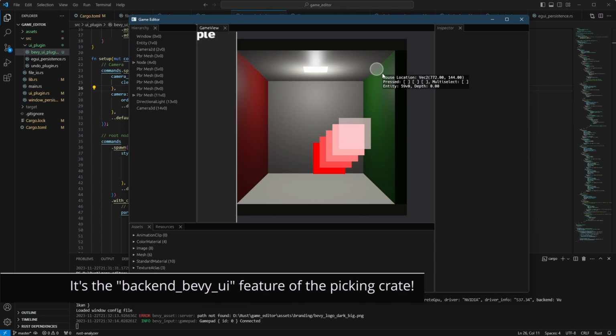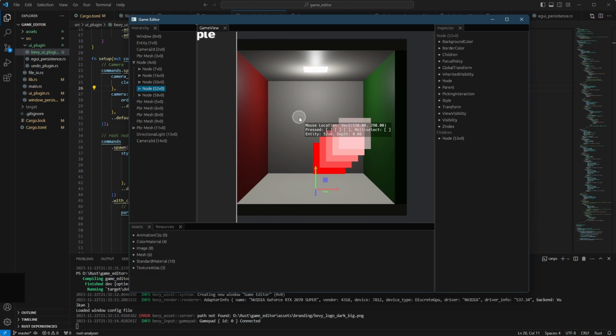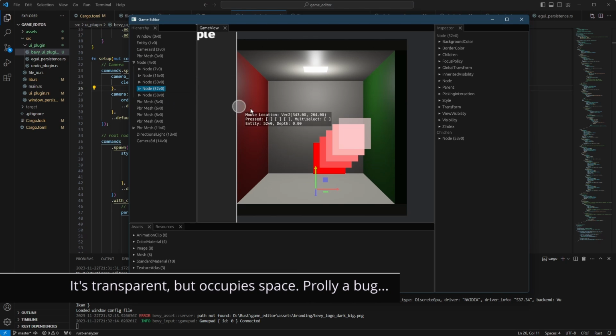You can immediately notice another problem. We can no longer pick the background. We are actually picking the Bevy UI component.